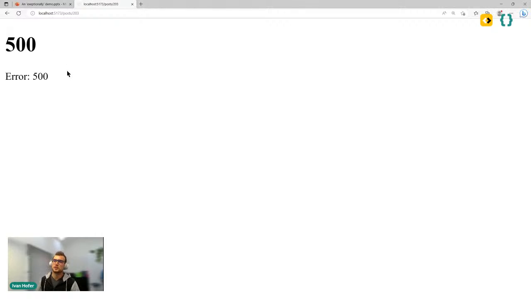So 500 means we have an error on the server. But is this right? Not really. I know the data set, and therefore I'm also aware that only 100 posts exist. So accessing any other ID should result in a 404 error. So we need to distinguish between different exceptions. How do we do that?